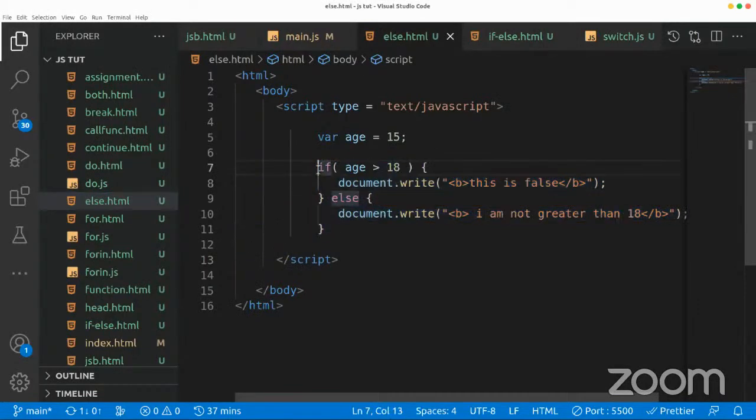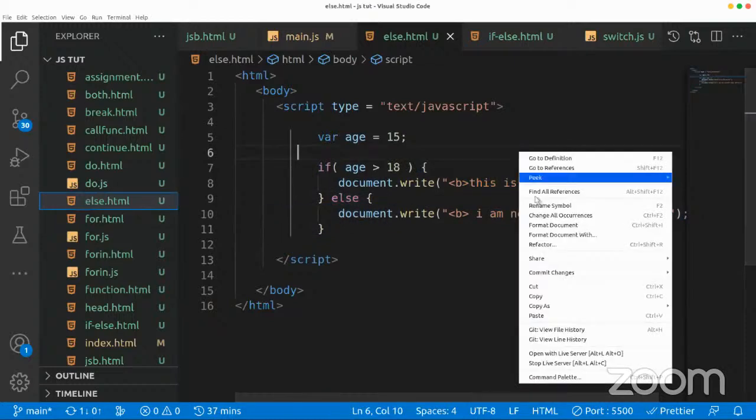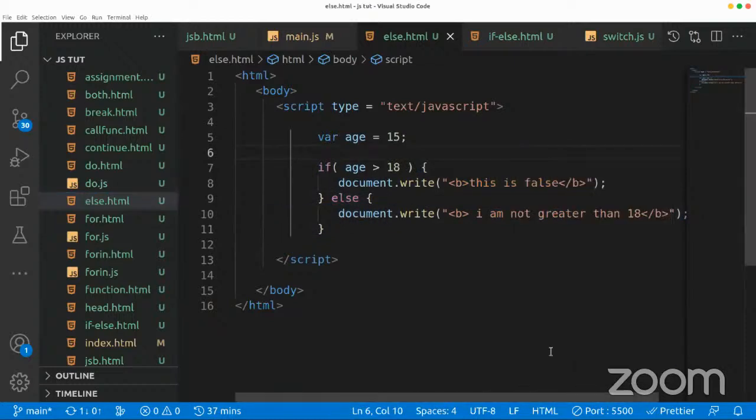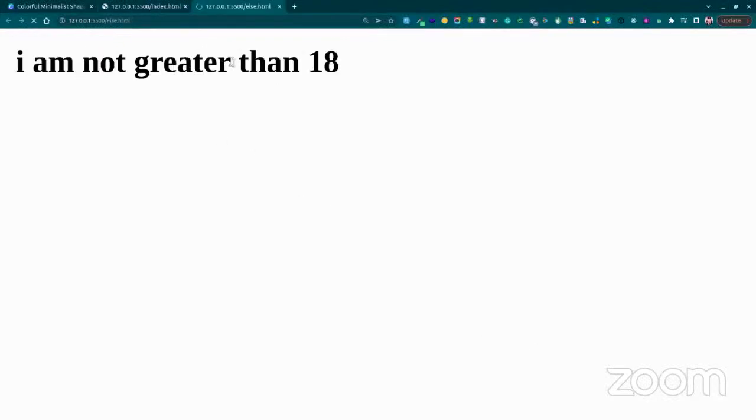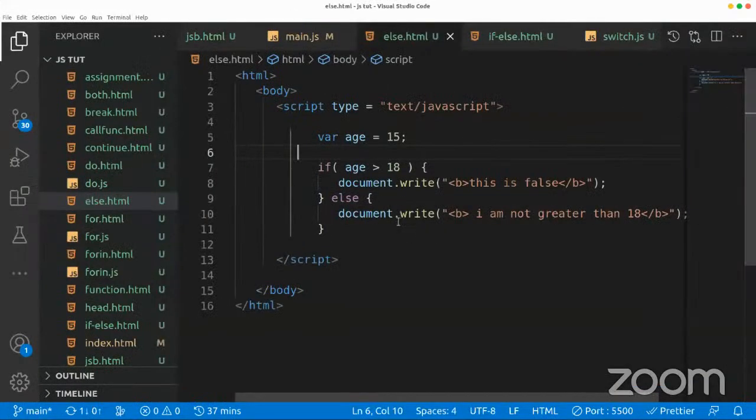So this program is checking if age is greater than 18. Is age greater than 18? It will check it. No, age is not greater than 18. That means this condition will not be run. Then if age is not greater than 18, what will happen here to show that age is not greater than 18? Then it runs. Let's run it and see. It says, I am not greater than 18. Truly 15 is not greater than 18. So it checks and says, okay, age is not greater than 18. Then it runs this.